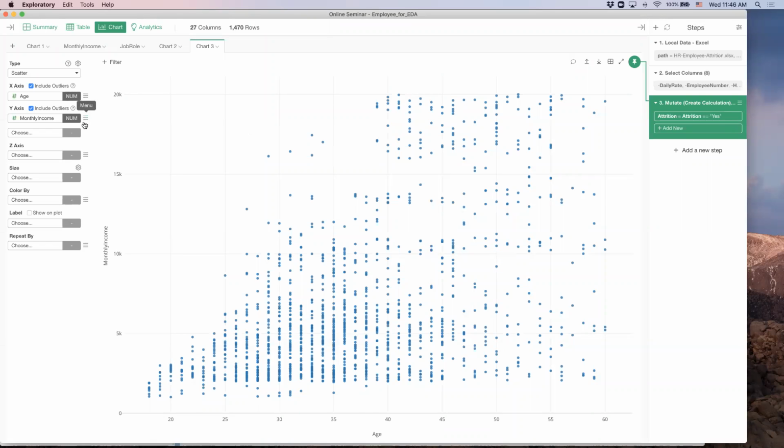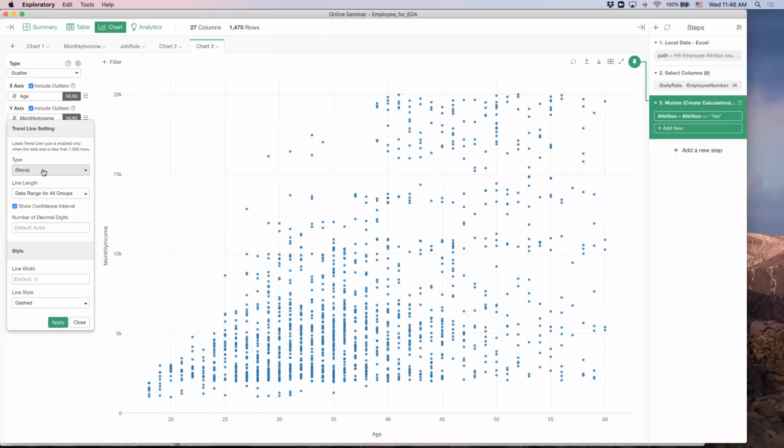And the cool thing here is that you can draw the trend line. From the y-axis menu, there's a trend line. You can select linear regression and then click on the apply button. If you are not familiar with linear regression, I recommend you take a look at the past online seminar where I presented an introduction to linear regression in 2 sessions.